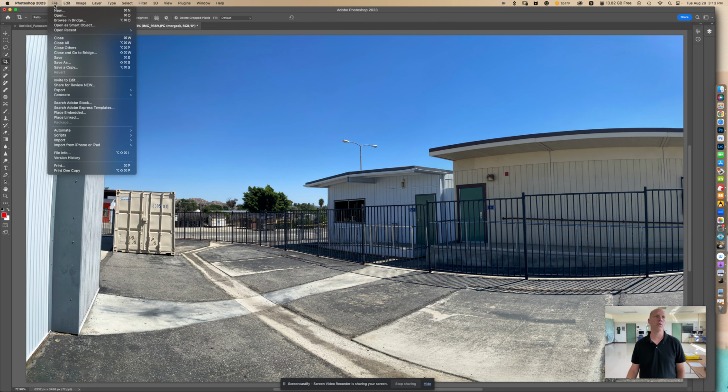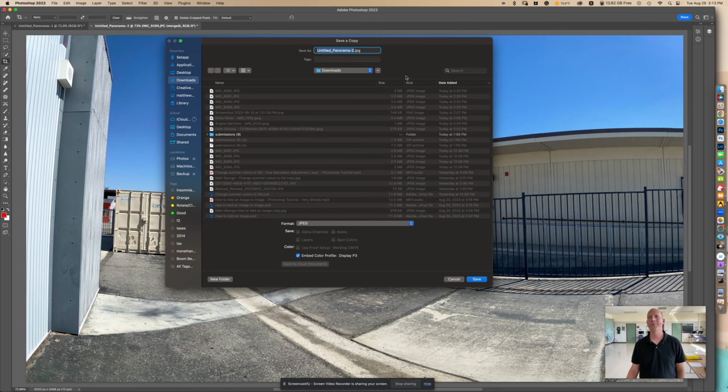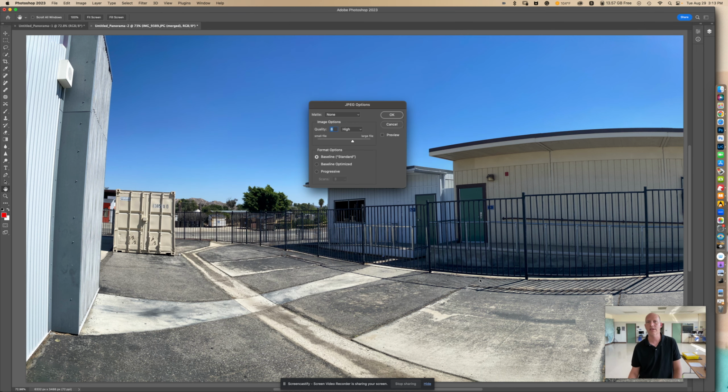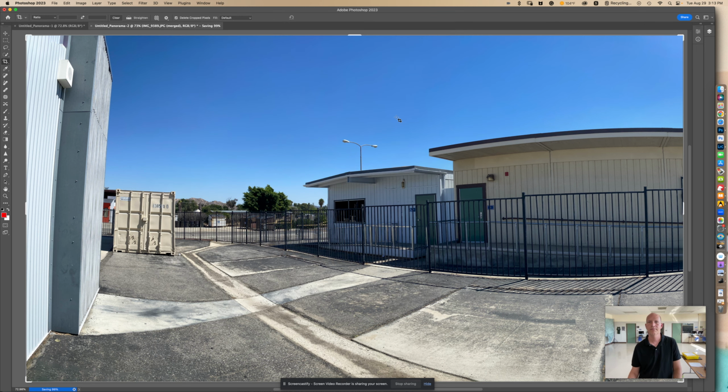And that is just go File, Save a Copy, and you can name it whatever you want. So I might say outside the class. And I always like to put my name in front of it too, Matt George, just so I can identify who it was. JPEG, I like to put them in the downloads. That's just where I like to save them. Save. And there you go.